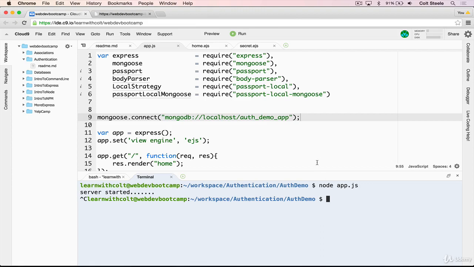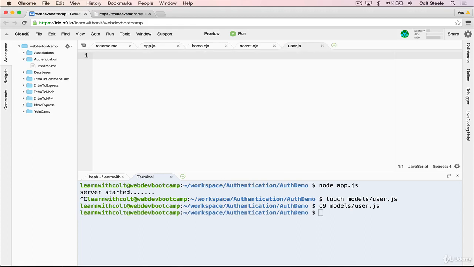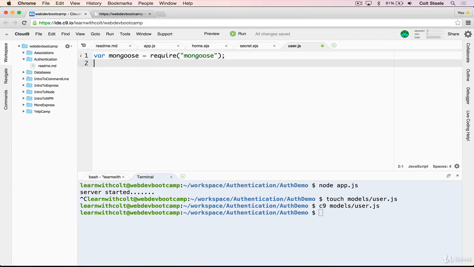Great. The next thing I'm going to do is work on the user model. So I'm going to make a new file inside of models called user.js. There we go. And then I'm going to open that file up. And the first thing I'm going to do inside of here is require mongoose. Var mongoose equals require mongoose. And then I'm going to define my user schema.